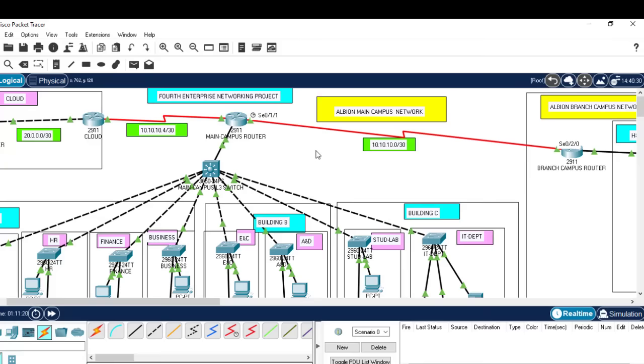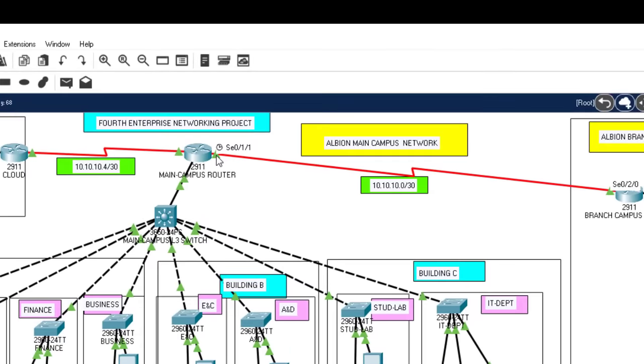So to know which interface is a serial DCE interface, guys, just hover over the serial cable, and which side has a clock before the serial interface, I mean the serial command. For example, this one, you see a clock here and a serial, meaning the interface here is a serial DCE interface. Okay, let's check this one also. This one is also a serial DCE interface.